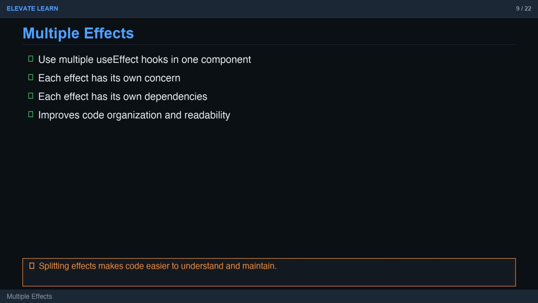Each effect focuses on a single responsibility with its own dependency array. This is cleaner than one effect trying to do everything and having a huge dependency array. It also makes it easier to add, remove, or modify individual effects without affecting others. Don't be afraid to use multiple effects. It's a feature, not a limitation.